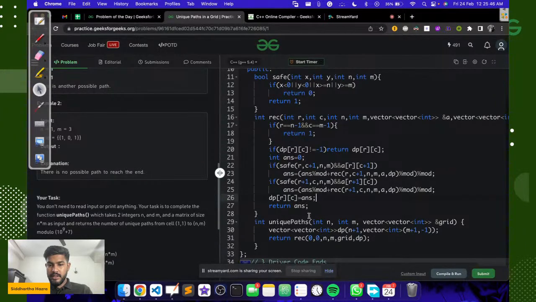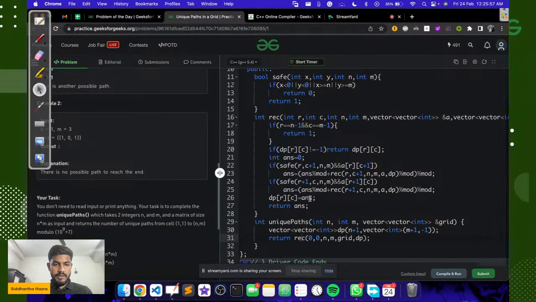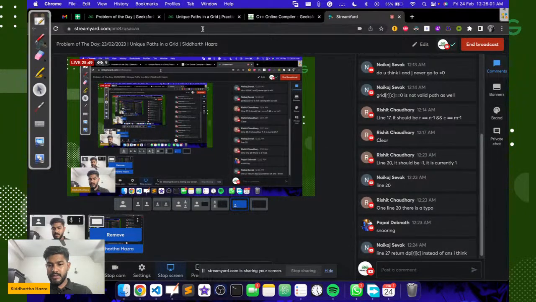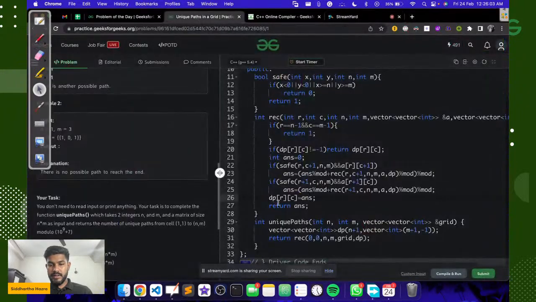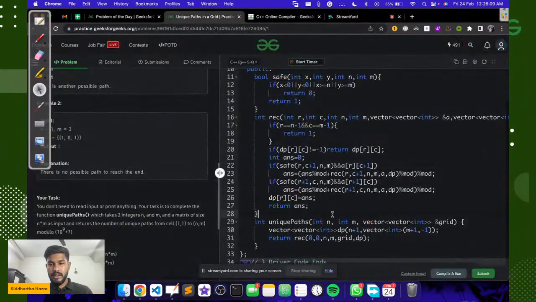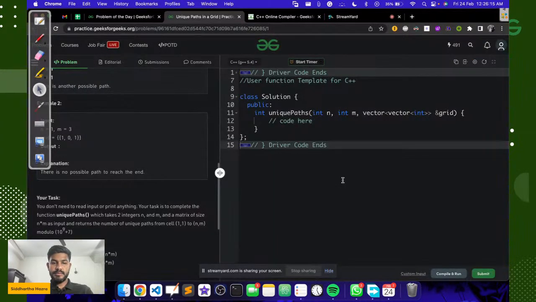If I m plus 1 is equals to... Okay, let me just type it again. I think so. Any more line number two instead of... No, it is correct. dp of r, c is equals to answer only. We are returning the correct thing. Okay, let me just write it again. I don't know what is happening.